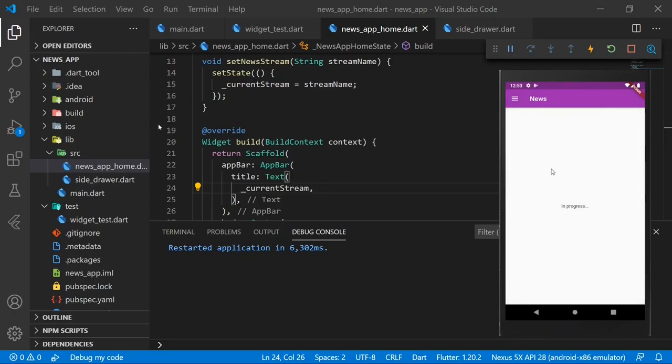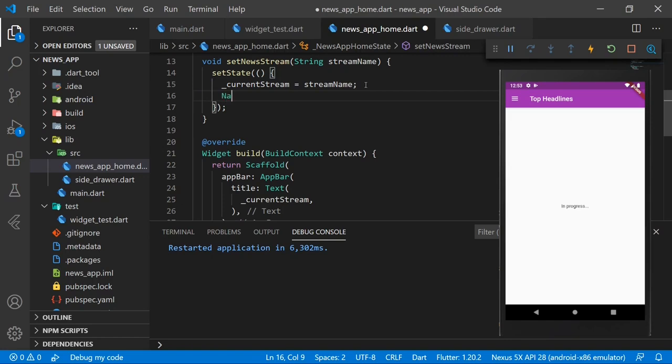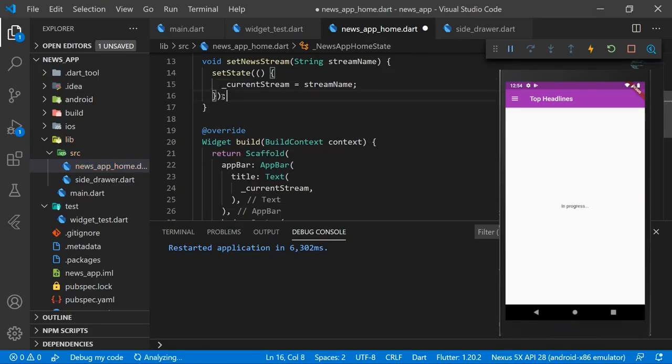One other change that we need to make is that each time we click on any of the streams, it should automatically pop the side drawer, just like the action we have for the close button here. That way it will just get to the news widget and try to load the news stream. Let's make the change in the callback. In here, what we can do is Navigator.of(context).pop. We can actually put that outside the set state because that's not part of the state change.